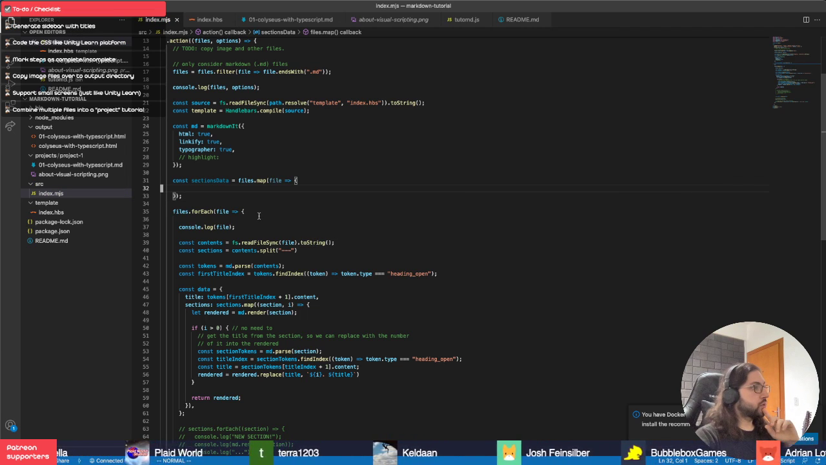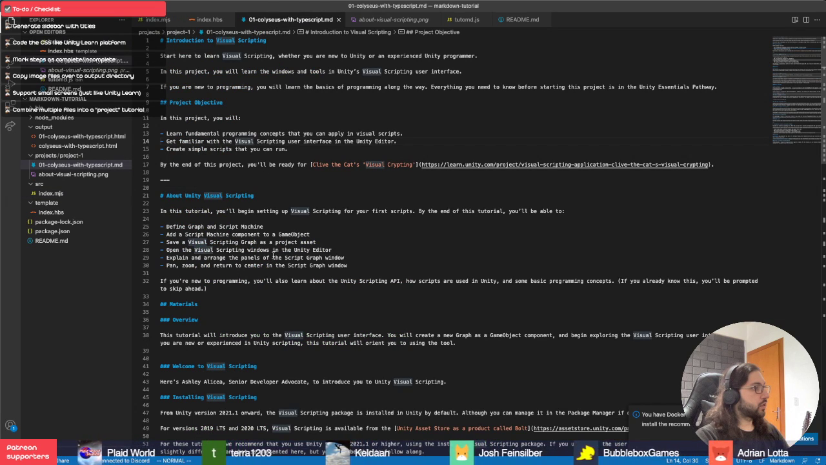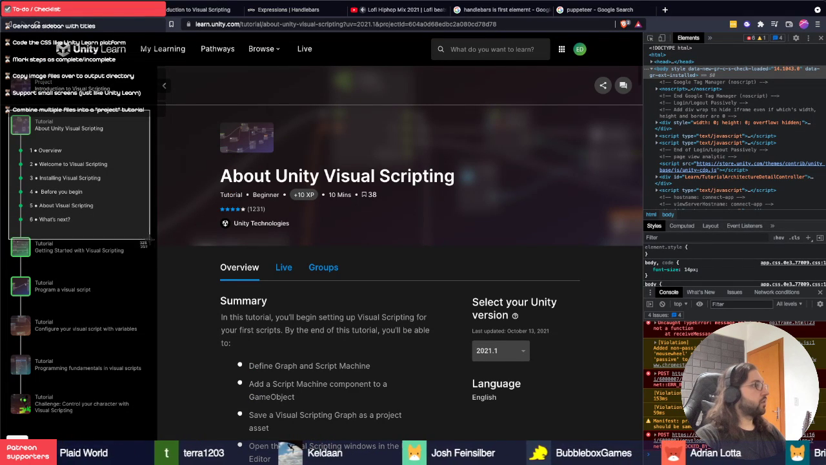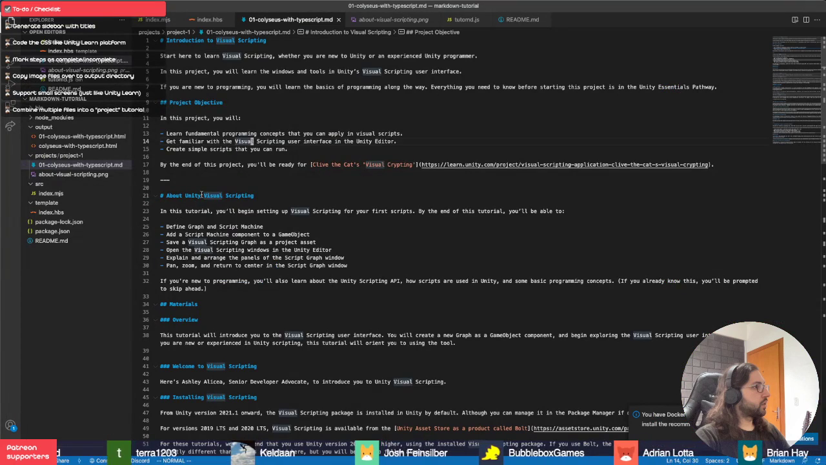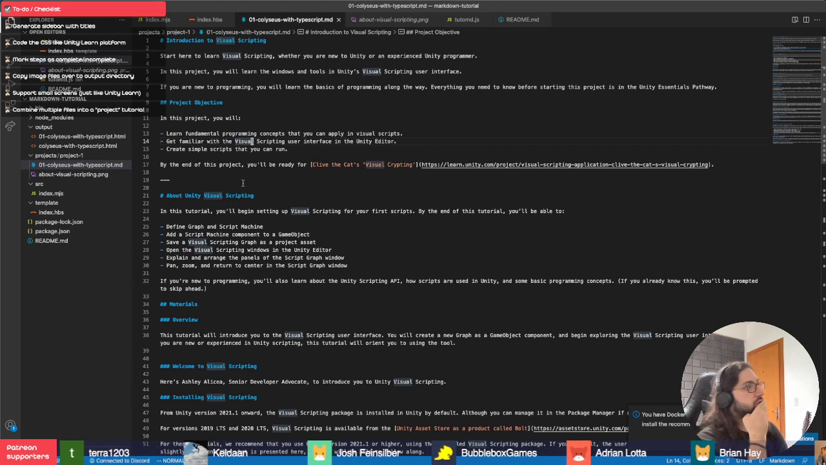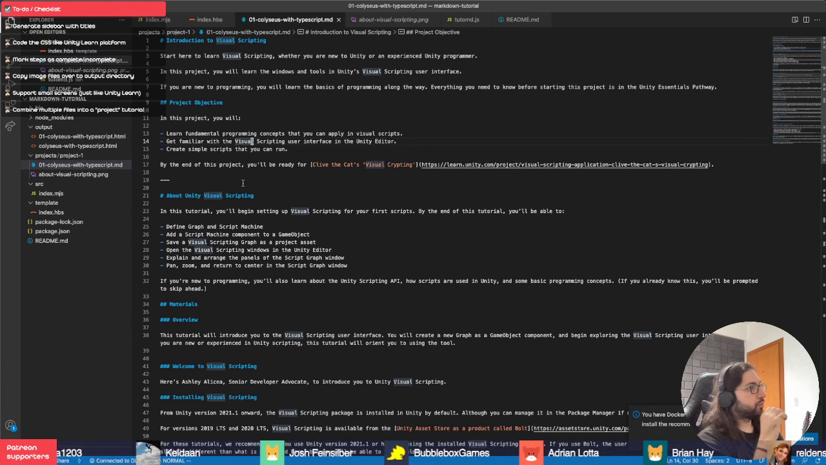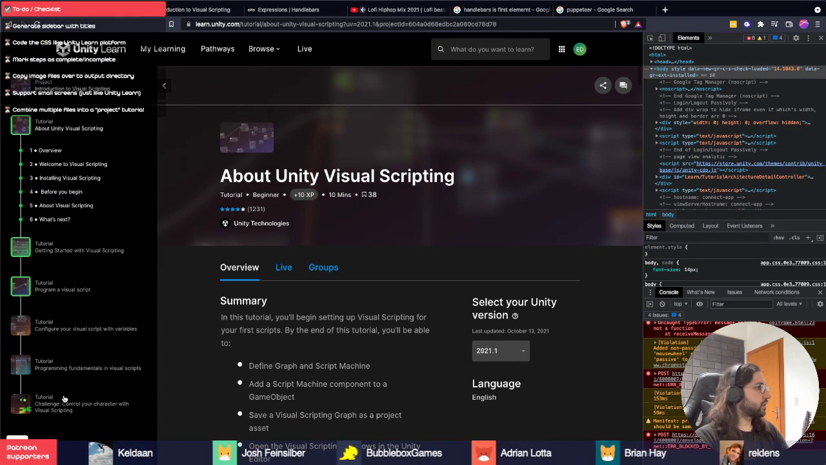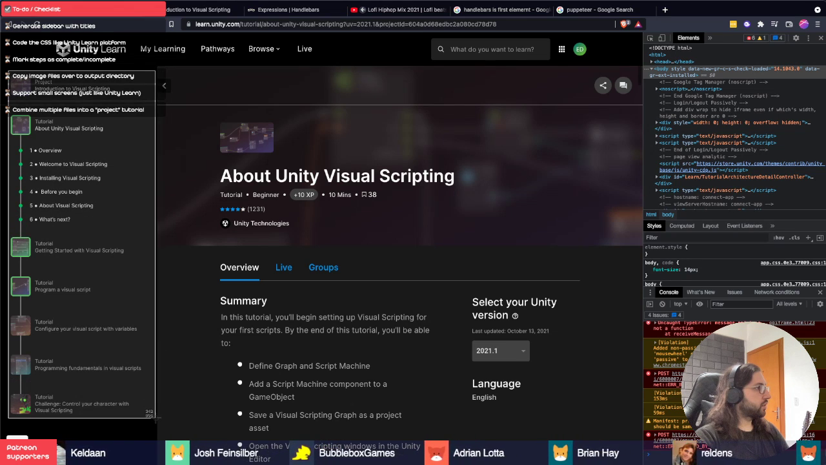Okay, so each file is a square like this, is a tutorial. Each file is a tutorial, but a combination of all files is a project.